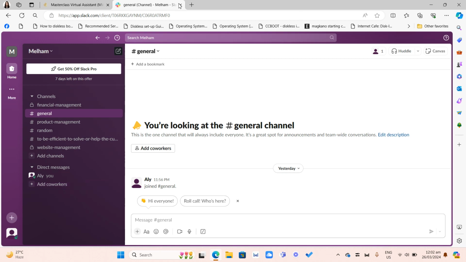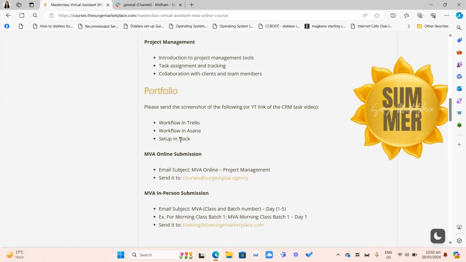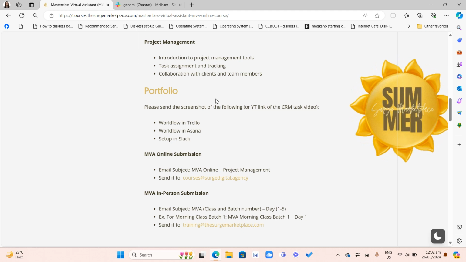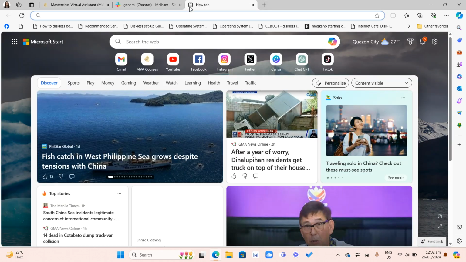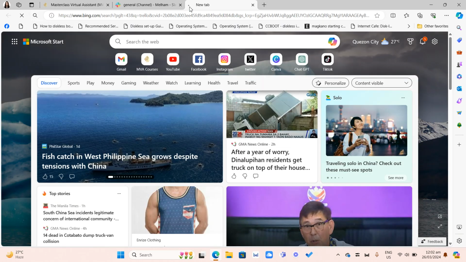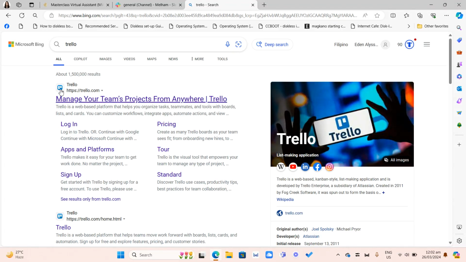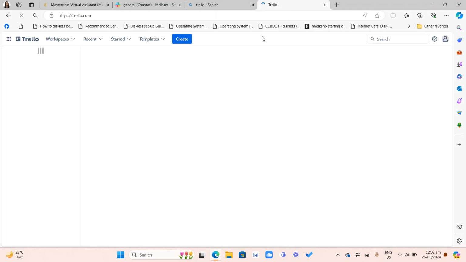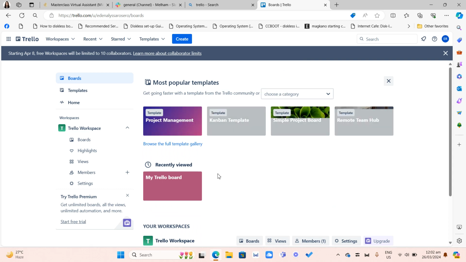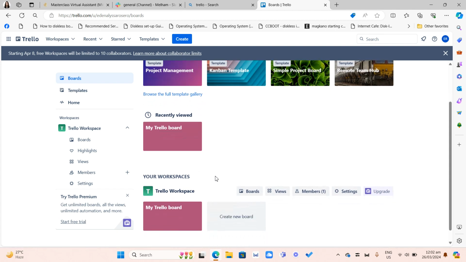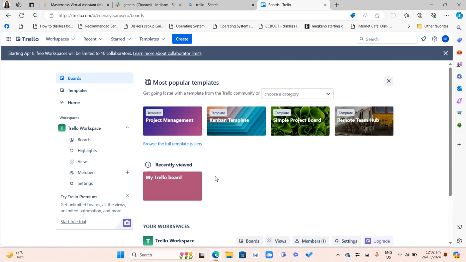For the second one, let's go to Trello, where we're going to create a workflow. So let's go to Trello, this website or tool that we're going to use. The good thing in Trello is that we can choose another board to use.